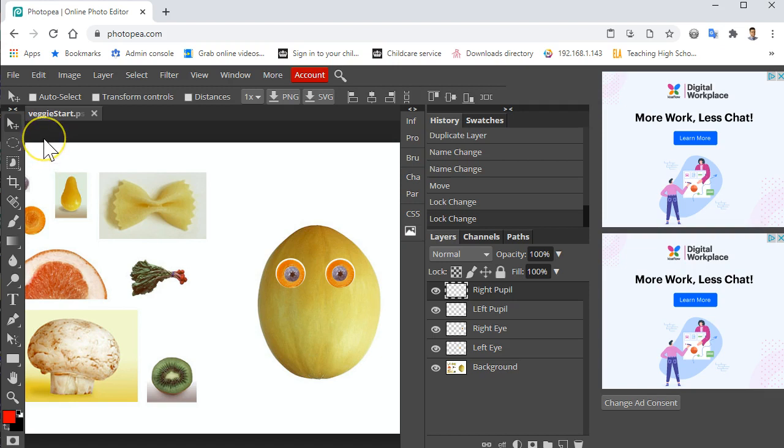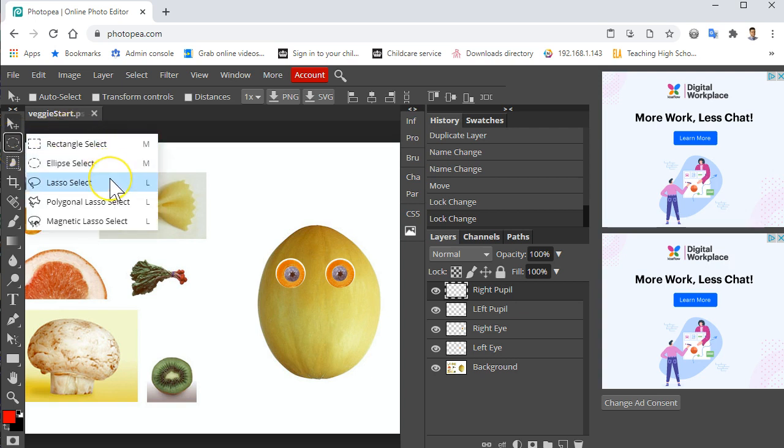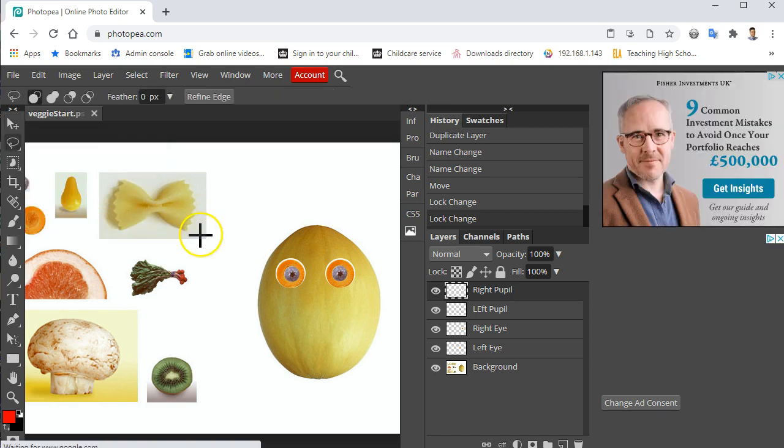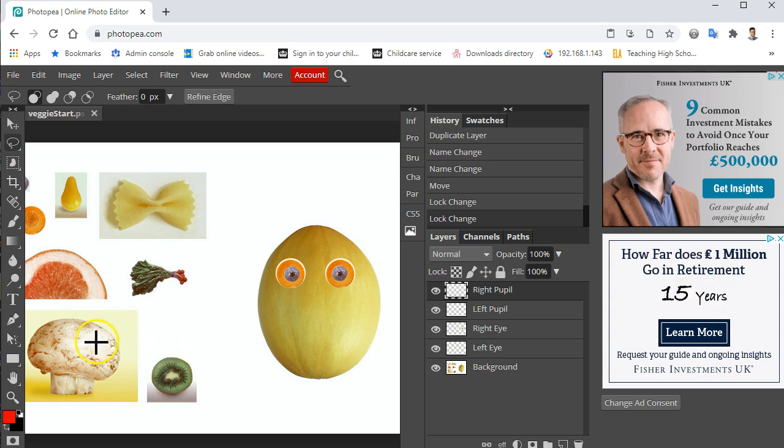So we've had a look at the basic ellipse and rectangular selection. Now let's have a look at something a bit more freeform. First of all, we're going to have a look at the Lasso Select. Now this is a great little tool. We'll be using it in conjunction more than on its own, so we'll be using it with other tools.